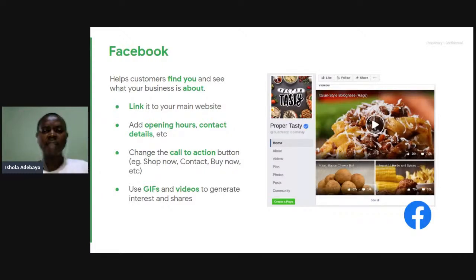It's a client base. You have Facebook. Facebook is a good platform that helps you to find your business online. On Facebook, if you create a Facebook page, you can link the website to your business. You can add your opening hours, your contact details, and calls to action. Do you want them to buy from you? Do you want them to contact you? And then you can even post videos online on Facebook.